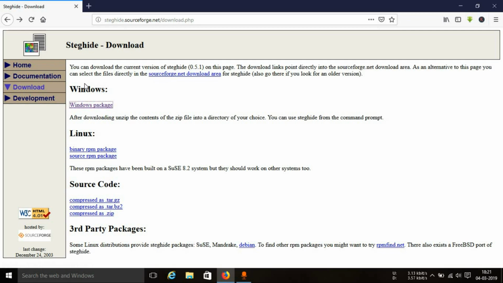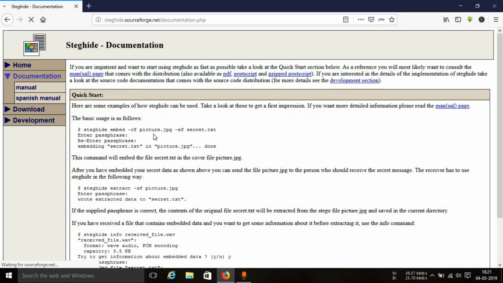What I need to mention specifically is that you need to go to this documentation section. Here you can see the quick start guide, and the commands showing how you can use this tool are also present. And if I didn't mention it, it's a command line utility. It's not a GUI based tool. Here you can get the idea of how you can use this tool.